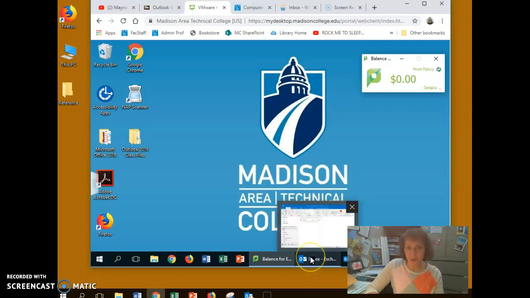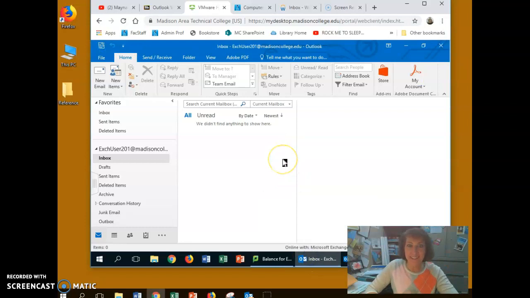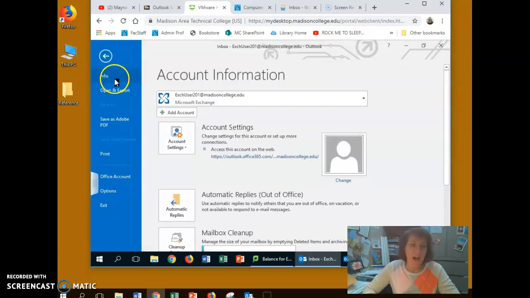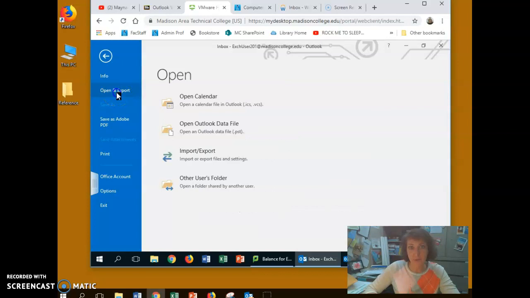Okay, so now I'm going to go back and maximize Outlook again, and I'm ready to import some data files. So I'm going to work in chapter 1, just as an example. I'm on page, I think it's page 7. So I'm going to choose File, Open and Export. They're two different things, but they're in the same group together. From that group, I'm going to choose Open Outlook Data File.